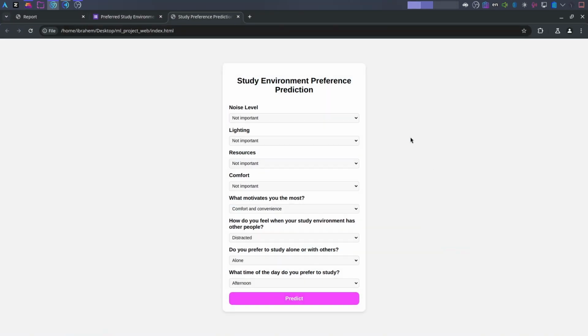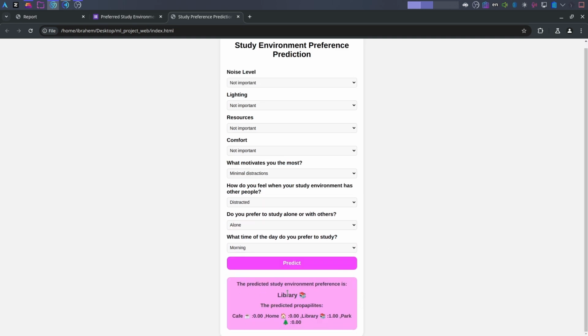And here let's try it. So I'll start with noise level not important, lighting not important, resources not important, comfort not important. I'll go with minimal distractions as my motivation. When people are around, I'm distracted. I prefer to study alone, and I usually study in the morning. Let's predict here. We see the best environment is the library, and those are the probabilities with our prediction.